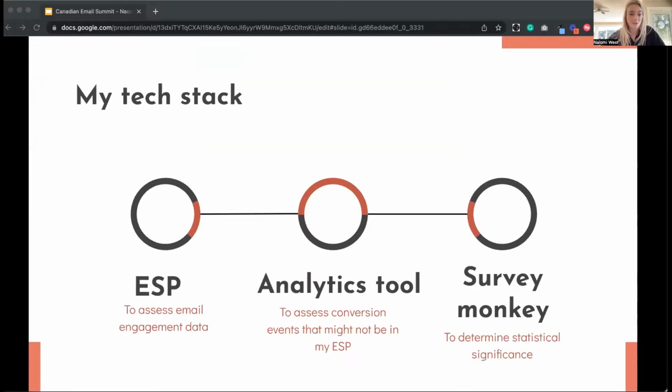So before I dig into some use cases of A/B tests that I've run previously, this is the tech stack that I'm working with when I'm running an A/B test. I'm using my ESP, obviously, to send out those emails and to assess email engagement data, such as click-through rate or unsubscribe rate. And then sometimes I'm using an analytics tool as well. In some use cases where I want to understand how many people purchased a certain product from my A/B test, I might use an external tool because maybe I don't have that data in my ESP. And then I also use a tool called SurveyMonkey.